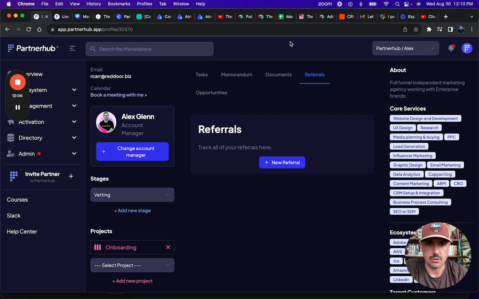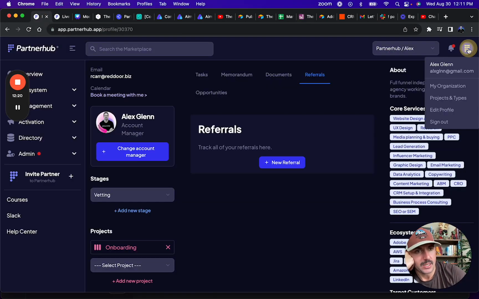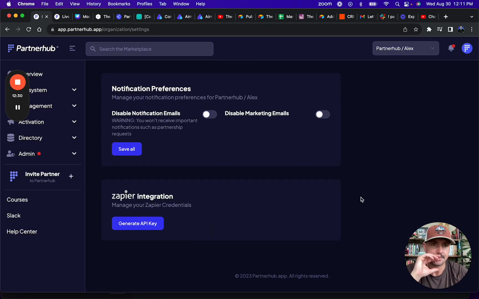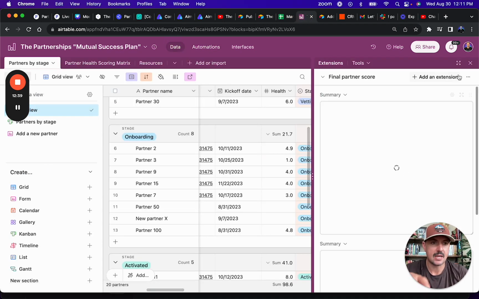So again, you can automate all this stuff inside of Zapier. You can automate most of this stuff inside of Airtable, and you can automate all of it inside of Partner Hub because of the Zapier integration. So if you're going to do a mutual success plan and you're already in PRMX and Salesforce and you cannot use something else, another PRM, the objective would be to find something that's free or cheap that the whole team can use. Airtable would be a great next step for you.